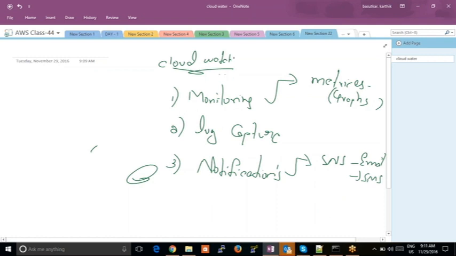So we use CloudWatch for monitoring the resources, capturing the logs of the resources, defining the threshold, and notifying ourselves through email or SMS. So I'll directly take you to the console of this CloudWatch service.